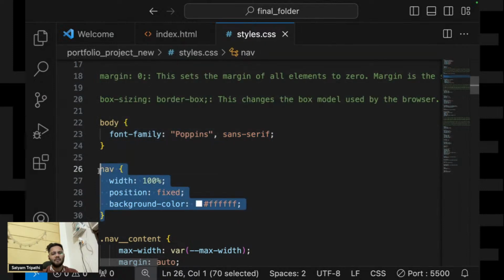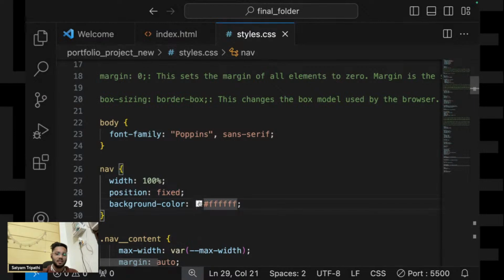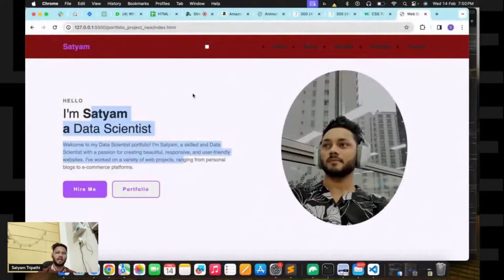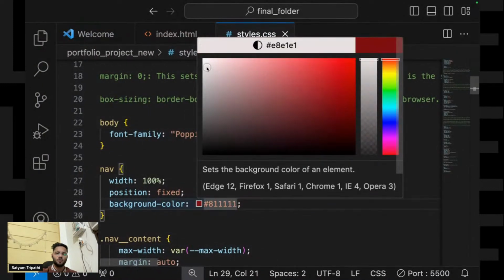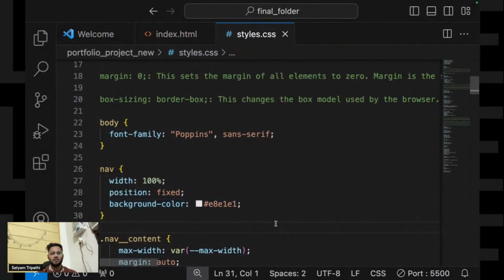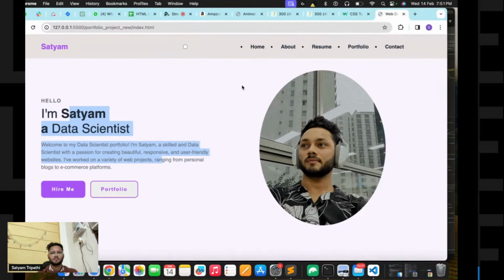After that, I have a navigation over here. Width is 100%, position is fixed, and this is the color. If you want, you can change the color to red, and let us see how it is going to look. So this is your navbar, this is how it will look. Let us keep it on the white color only, so it looks better. Okay, that is it for now.